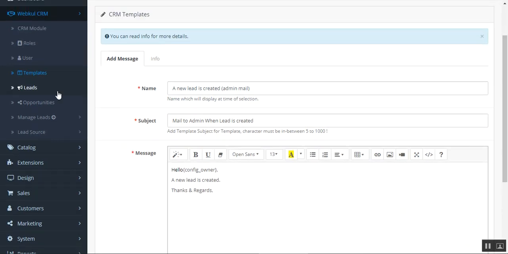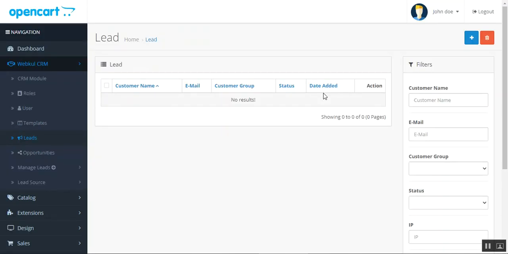So now let's go to the lead section and let's see what different options are there under the lead section. So under the lead section, after the admin has created a template, there is this particular lead section now, and here the admin would be able to view all of the leads that have been generated from the lead sources, and can also add a new lead by clicking on the add button, as you can see on the top right hand side.